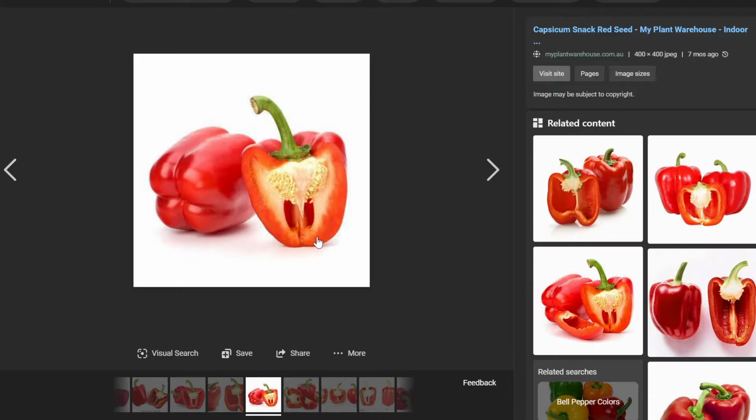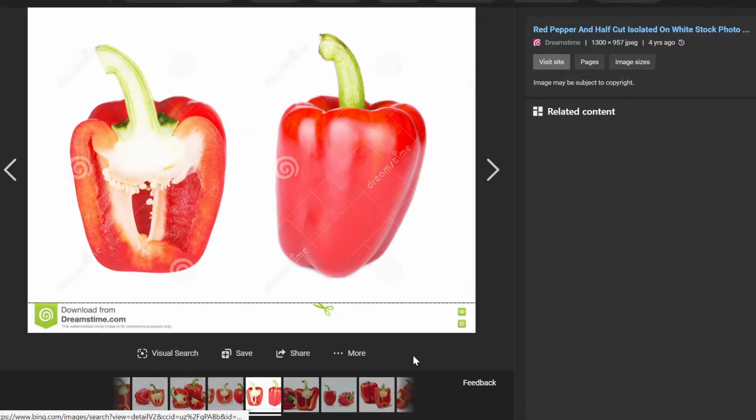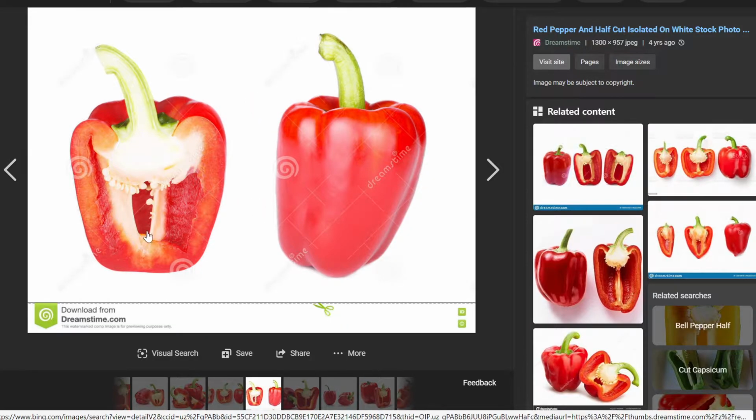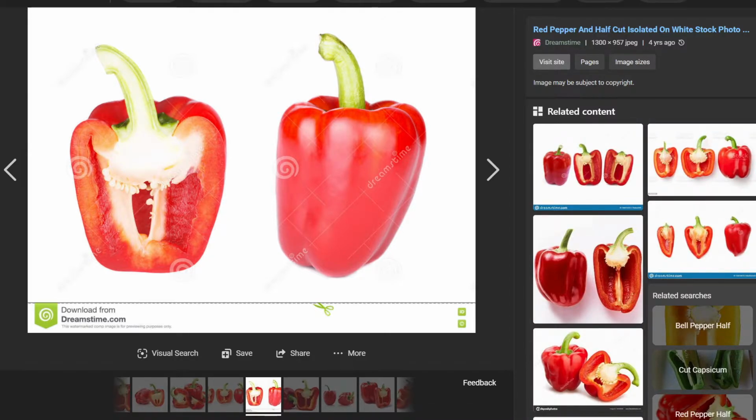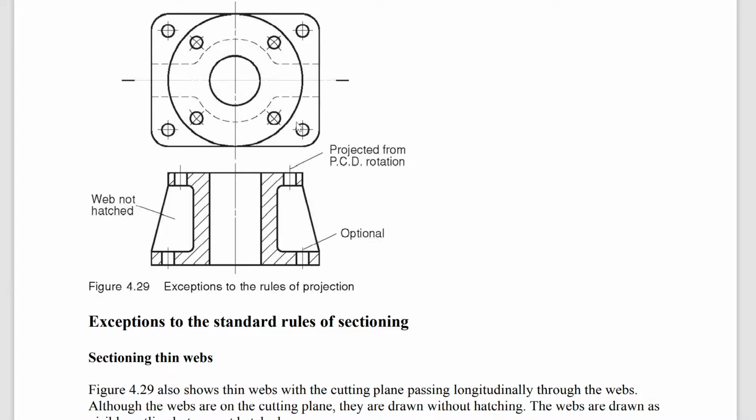So that would be, if we were to section this in the same way, if we were to section this pith, as being, well, we're cutting through it. Yes, we are cutting through the pith, but we can see here we have this web, right? This web is here, but it's not solid. It's just a web, it's just a stiffener.